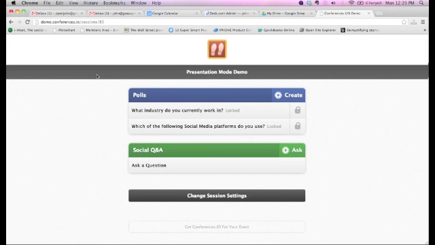I already know that I'm going to want to look at the cross tabulation of the results between these two polls. What I'm going to see is, of the people who work in each industry, which social media platforms do they use?